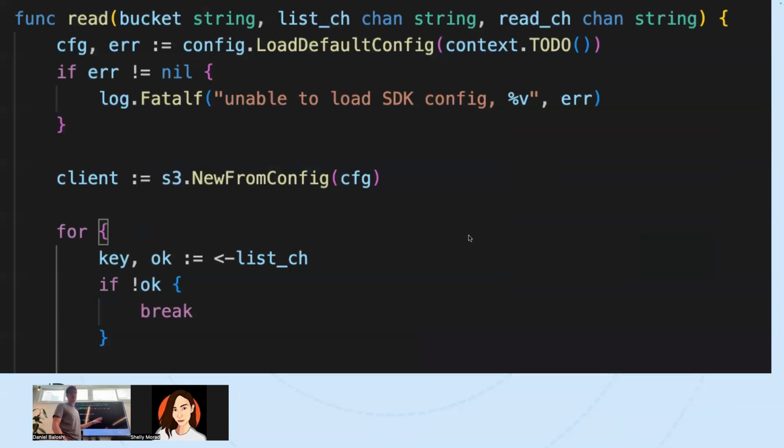And it's a long function, so I'm going to go over it in two parts, okay? The first one is the same that we saw, right? We generate a client. And then we have a for loop. And the for loop is going to read forever from this list, okay?